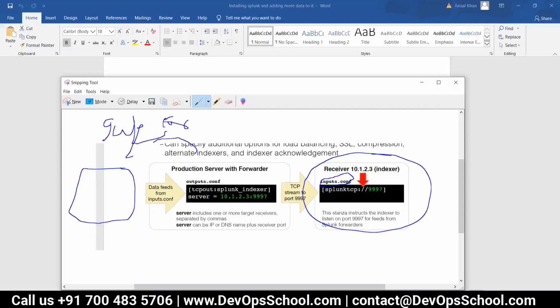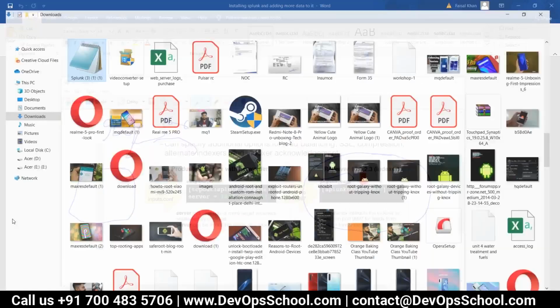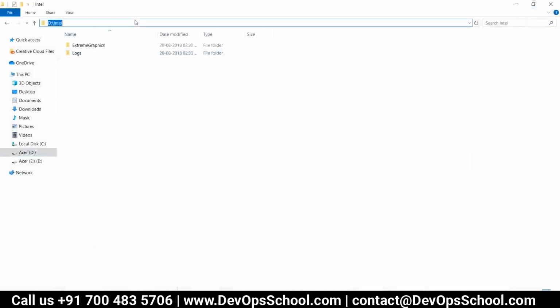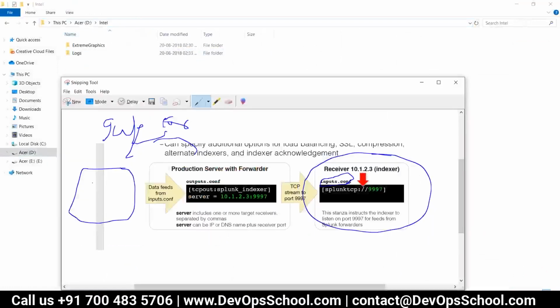What this input.conf is for: for example, on that machine, in C or D drive, in this Intel directory, some file is there. I want to read it. So in this input.conf, I'll tell the forwarder what file to read. Here I'll tell the path of what file to read. If I want to read multiple paths as well, I can mention them here. This is happening in the input.conf at the forwarder layer.